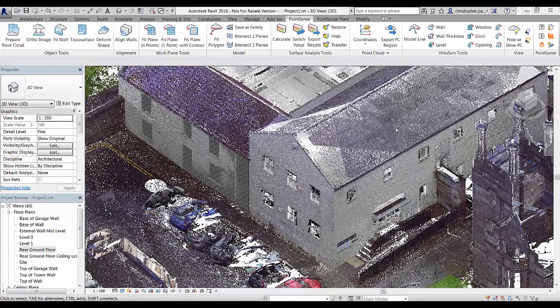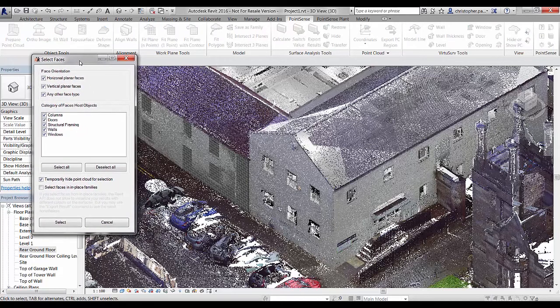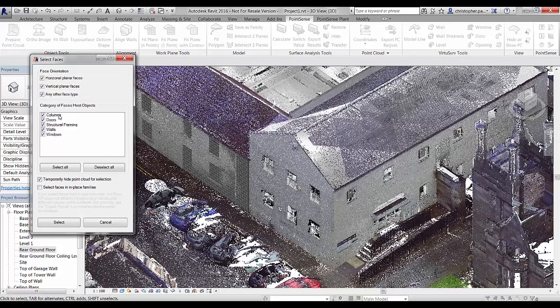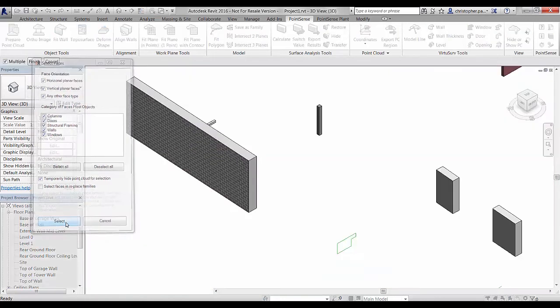Okay, so we open up Revit now, and the tools we're going to be looking at are the surface analysis tools here in the Pointsense tab. We're going to click Calculate first, which opens up the Select Faces tab. We have a category of face hosted objects available, which we can turn on and off to aid with the selection. We also have face orientations, which we can turn on and off to allow us to make an accurate selection. We can enable the temporary hide point cloud for selections tab, and also we can enable the selection of in-place families if we do have any. These are all just to help with your selection and to show you what's available to select.